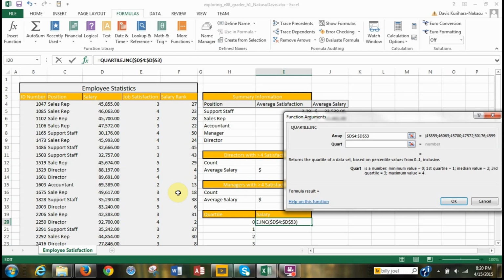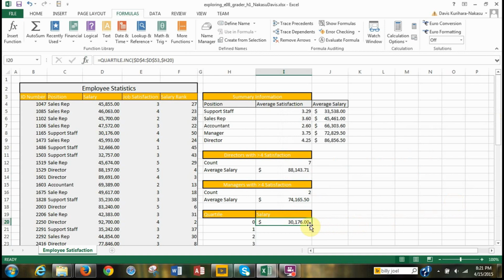So instead of just entering 0 in, because we're going to be dragging this down and copying the formula into these other cells, we want to reference this over here. So we click on that as H20, and again we want to include the referencing, but it's not absolute reference because we don't want to lock the cell. We want to lock only the column, so we can drag it down. So it's function F4, and that's like that. So it's H20 right here, and then we click OK. Then we double check that. It comes out with a salary of 30,176.